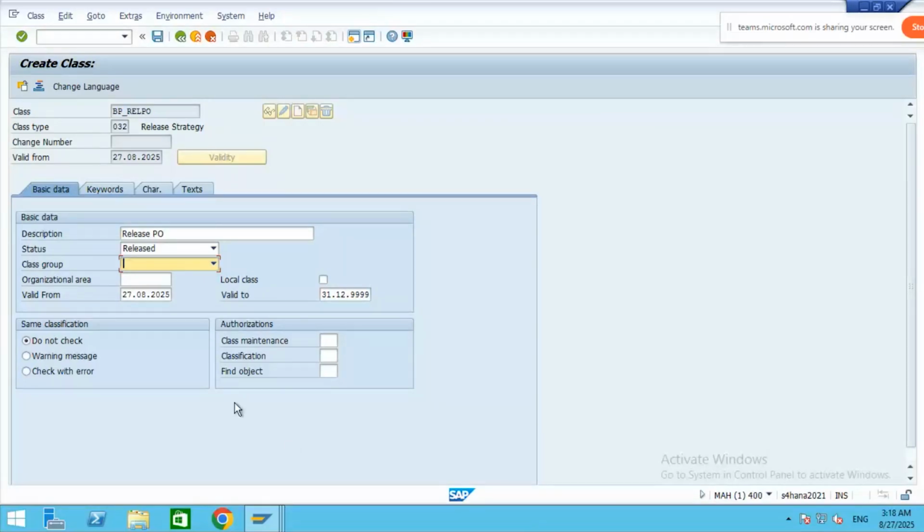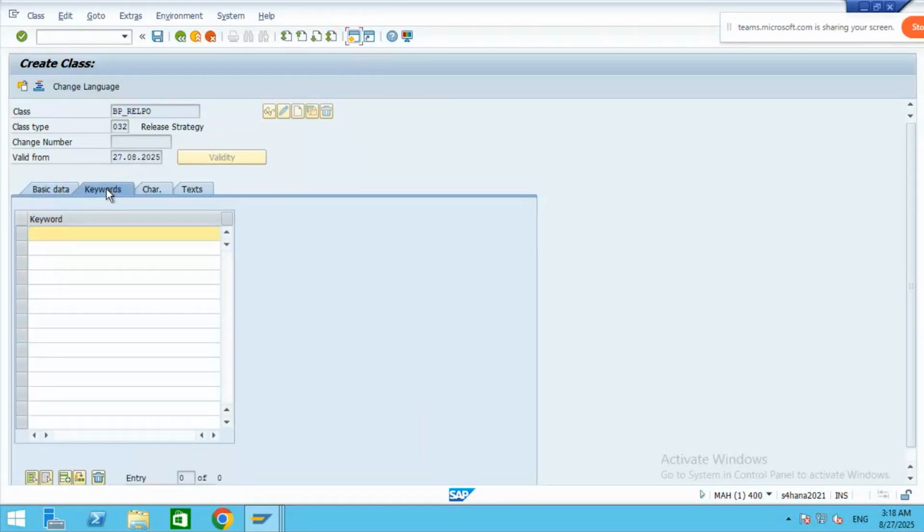Now move on to the keywords. Okay, in the keywords, you can name your company name, or you can normally write PO release class. Okay, what is your company code? 9501, right? You can mention it, 9501.